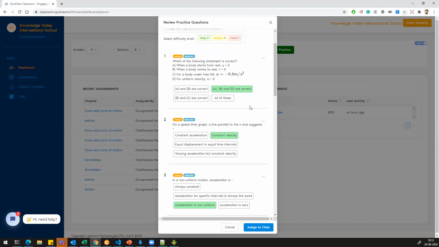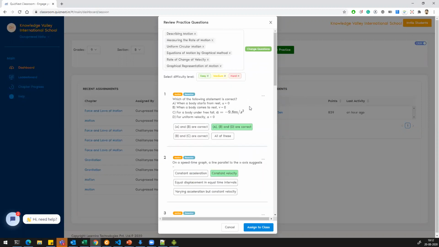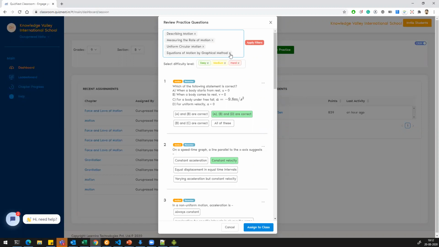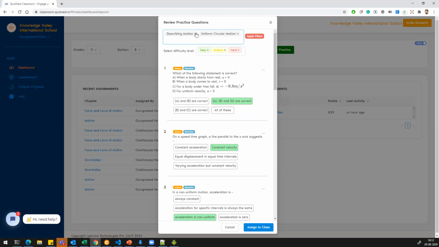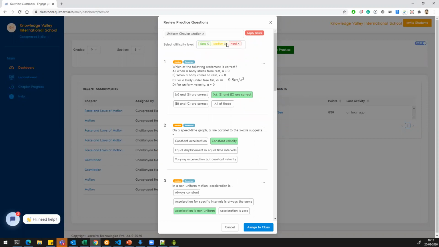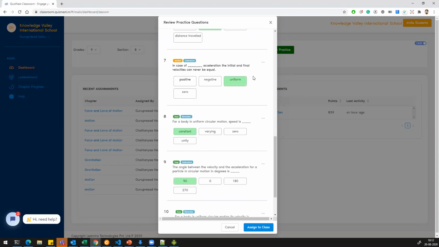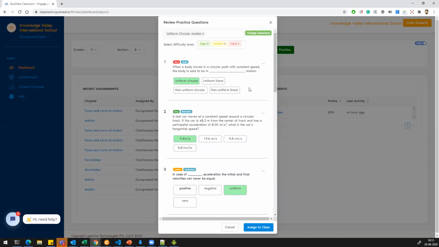What you see is the question bank, where we have already picked some questions. These are the subtopics from the chapter. So if I have done only circular motion today, I could just pick circular motion and say, get me only circular motion questions. If I don't like this, I could say change question, and it's going to bring a new set of questions.